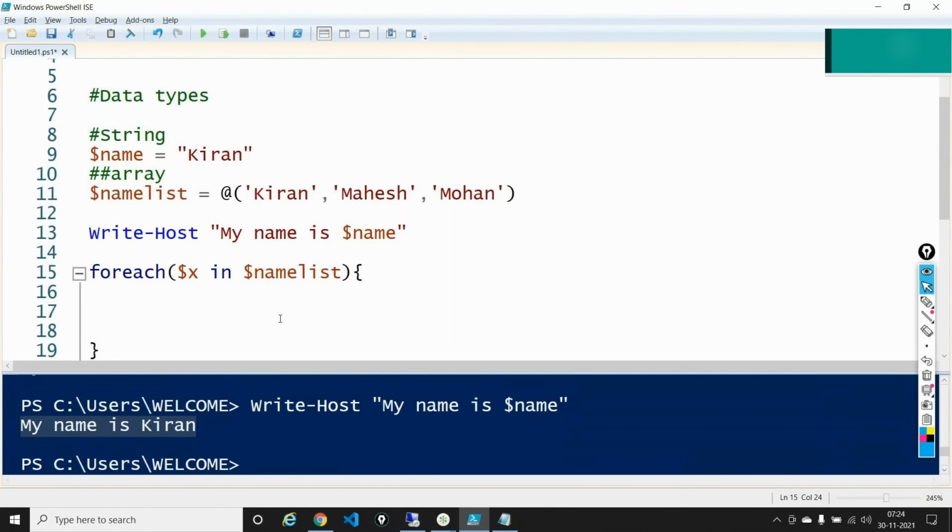What I'm telling PowerShell right now is foreach $x. The first time this loop is executed, the value of $x will be the first value from this. So $namelist contains all these three names, and I am doing a foreach loop over the name list.